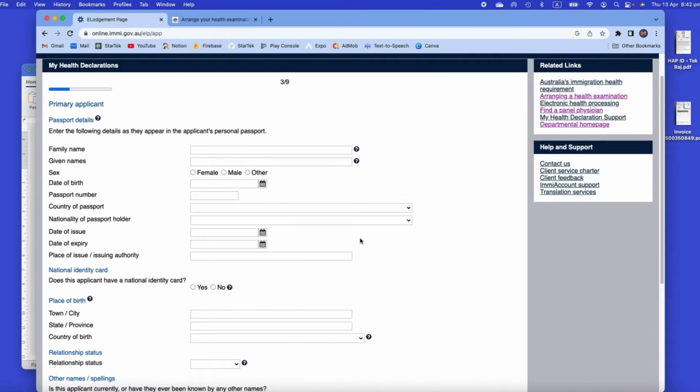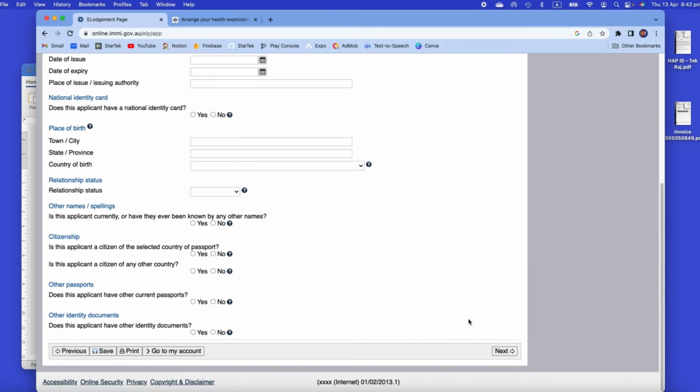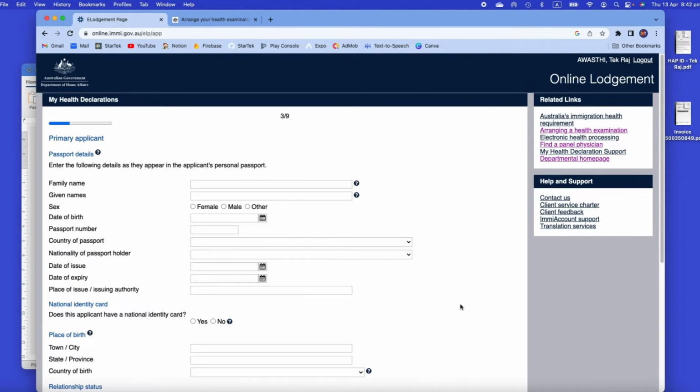Then next. Then there is the form to fill that will ask you for your name, your passport details and other personal details. Then once you complete this form, you will be provided with the HAP ID, and you can use that HAP ID to do the medical examinations.